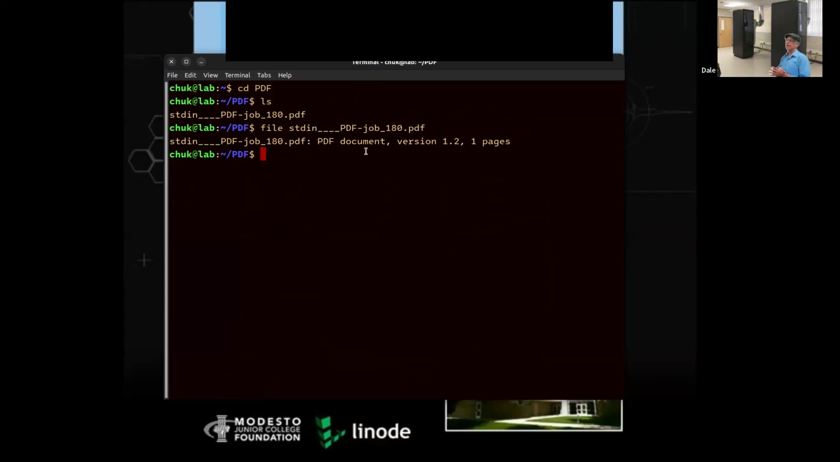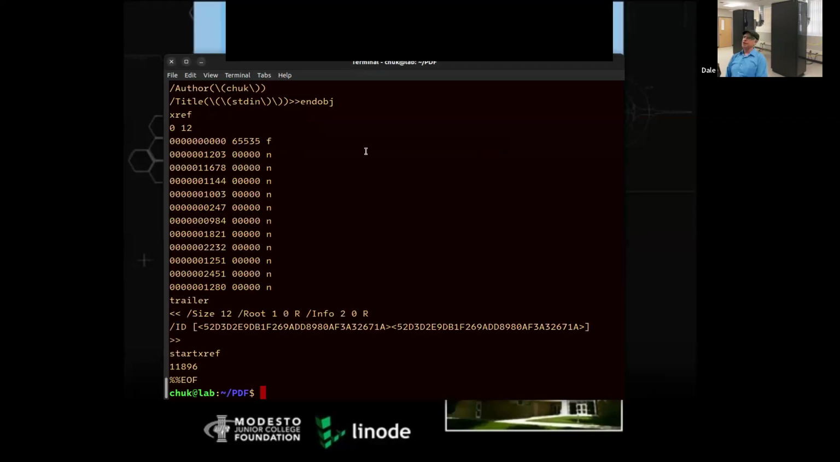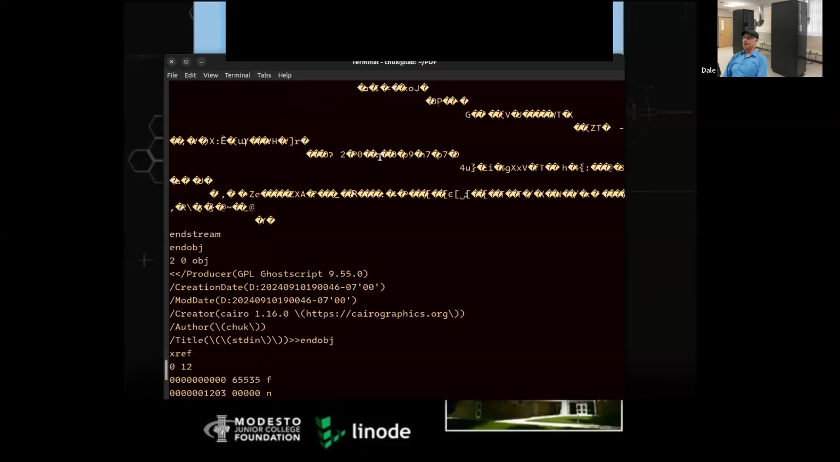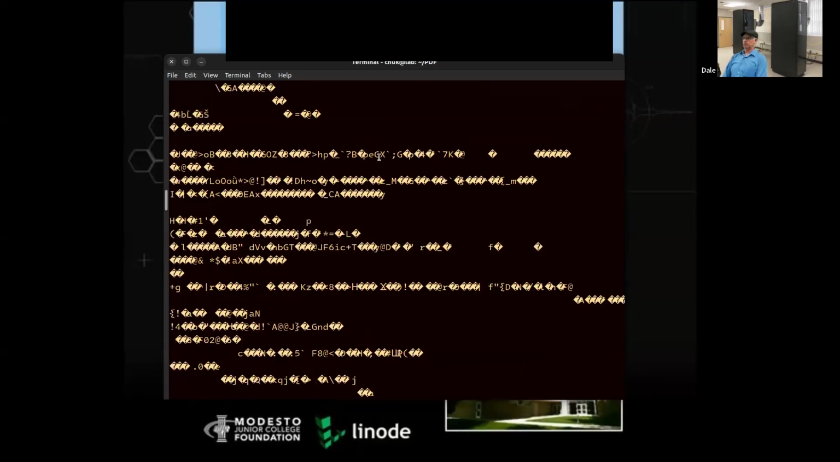Now we won't go too far down this road, because this is where I want to take you. If, let's do this, I'll do cat standard in. Now I will do this so you can see what will happen. Don't follow along. This will mess up your display. Well, that's not too bad. This is what a PDF document looks like. Doesn't that look lovely?